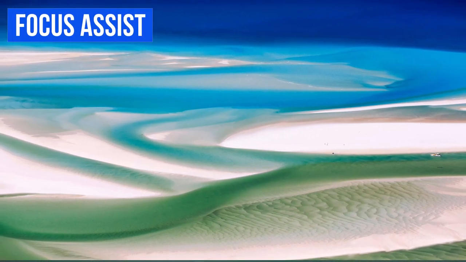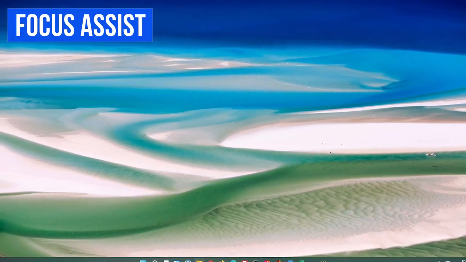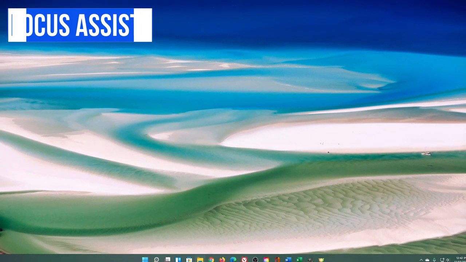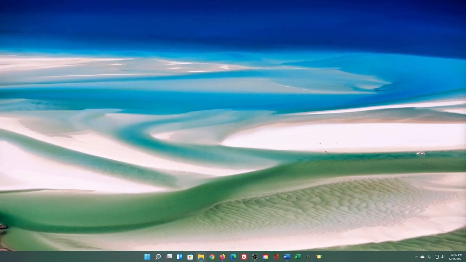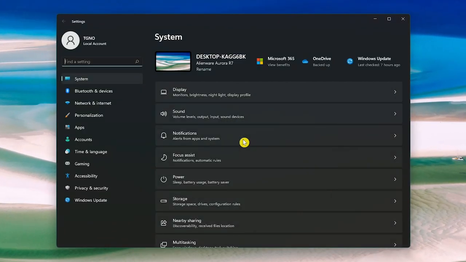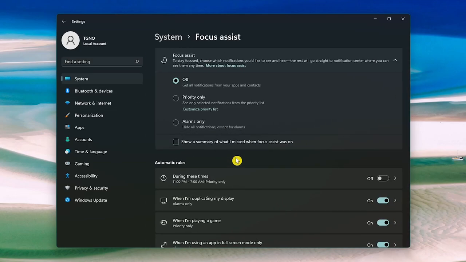To reduce distractions, the much improved Focus Assist will help your productivity while working, playing games, or some other activity. To use it, open the Settings app. In System, go to Focus Assist. If turned off, you'll get notifications from all your apps. Or you can set it to priority only, and the setting that will give you the least distractions is alarms only. This will hide all notifications except for the alarms you have set.